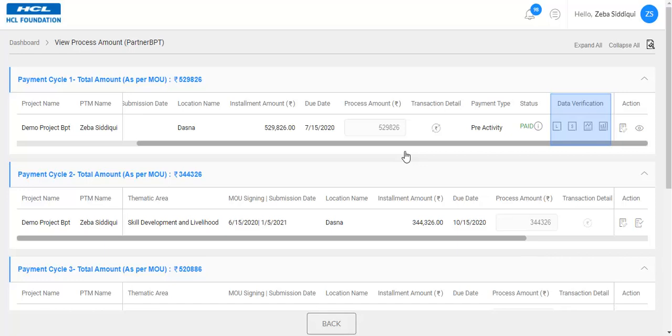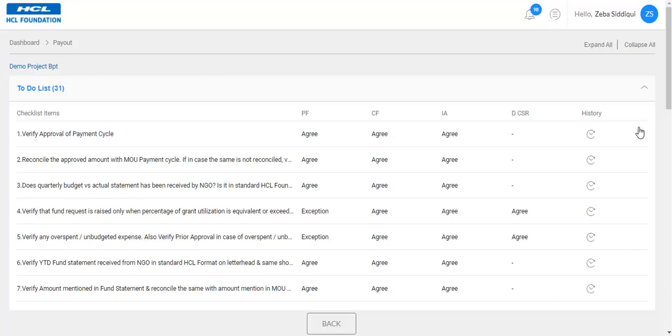The data verification tabs will also be visible. However, please note that as data verification is not required for the first payment cycle, it is inactive in this case. For all subsequent payment cycles it would be visible once data verification is completed by each stakeholder. At the end, the last action button is the checklist for a completed payment cycle. The checklist will have actions taken by each stakeholder.